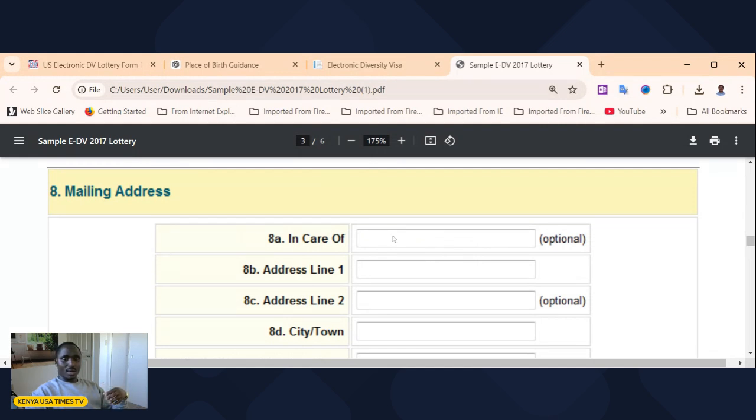And let's say, for example, this mailing address is owned by a church or a school. Then you can put the name of the church here, or your organization. Or if it is owned by an individual, a person, you have to input the name of that person here, or you leave it blank. 8B is very important. The actual address now, PO box something. 8C, you leave it blank.